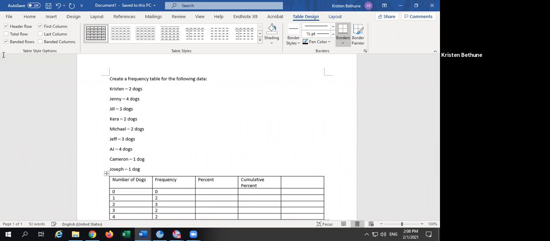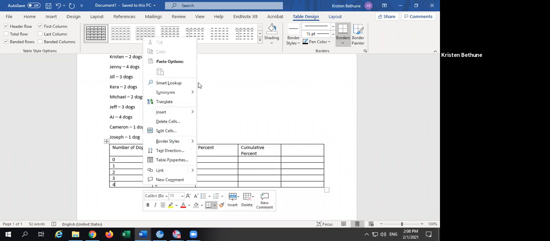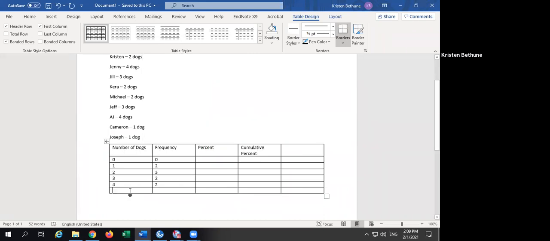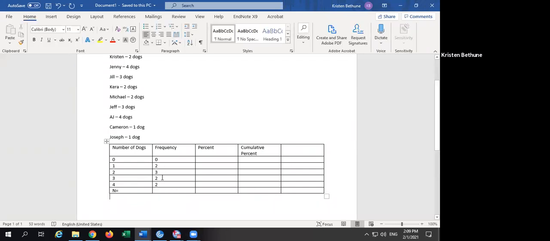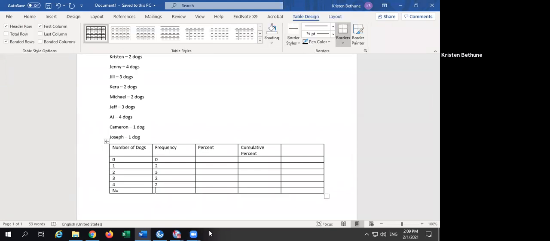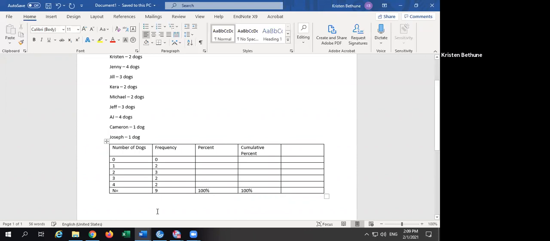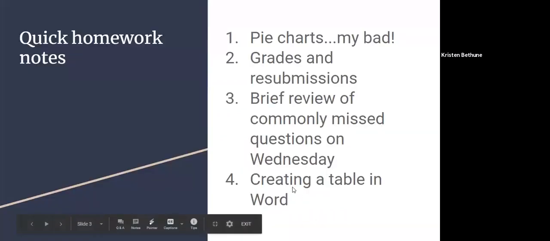Something like that. Also with your frequency tables, you insert 0 below because I never do enough. Make sure you have your N, your total number. That should always be included somewhere in your frequency table because that helps us. I'm not going to do all the percentages, but you get the idea of how we do things in Word. That's that. Yeah, that's quick homework notes.